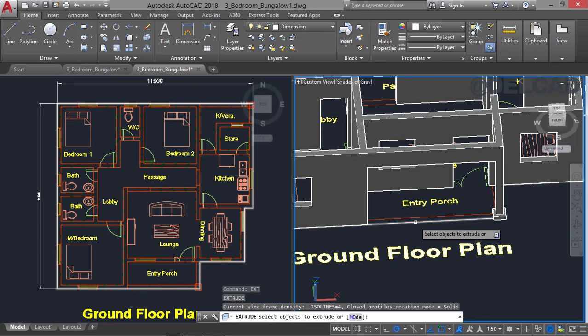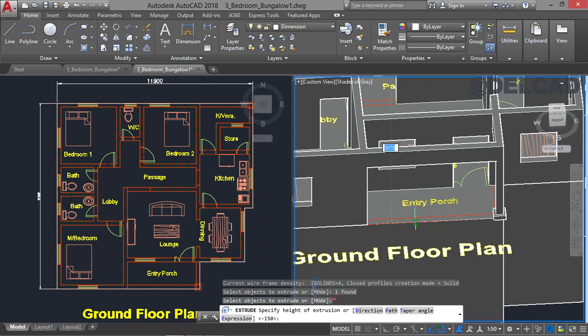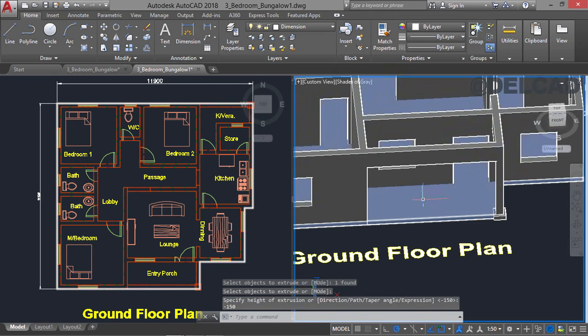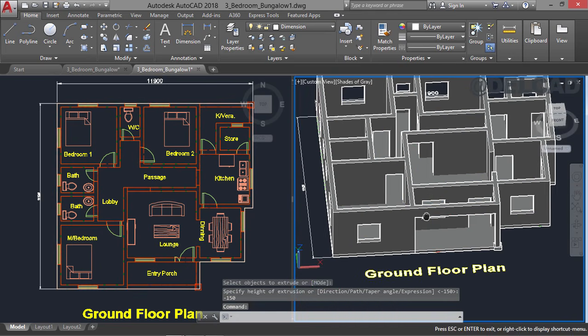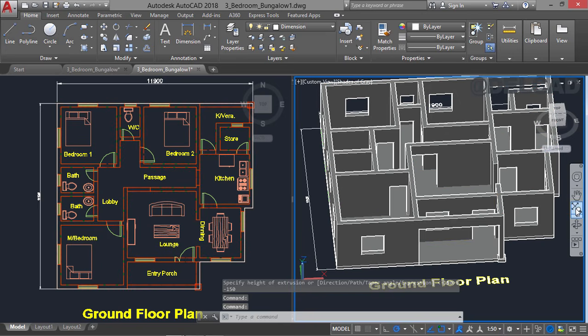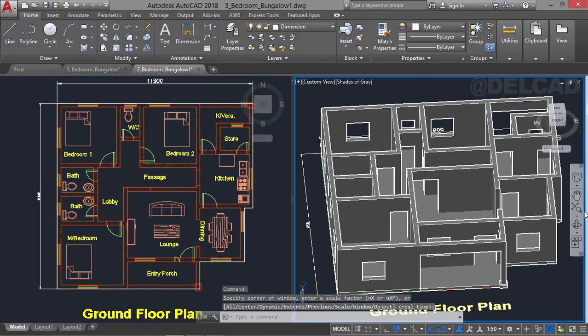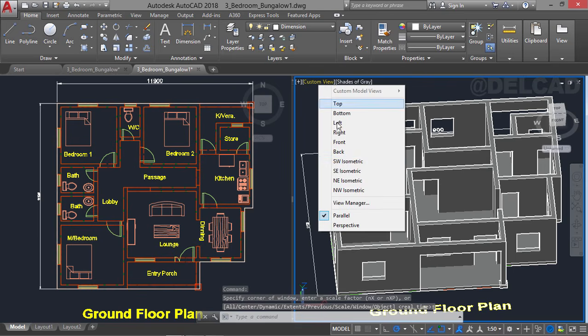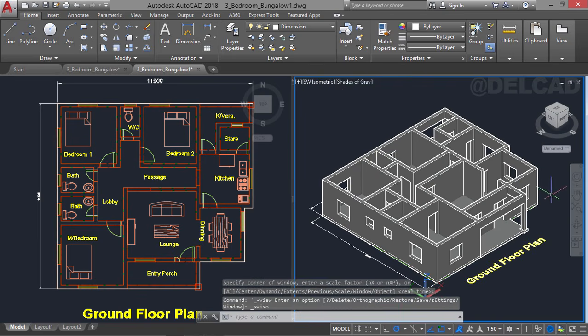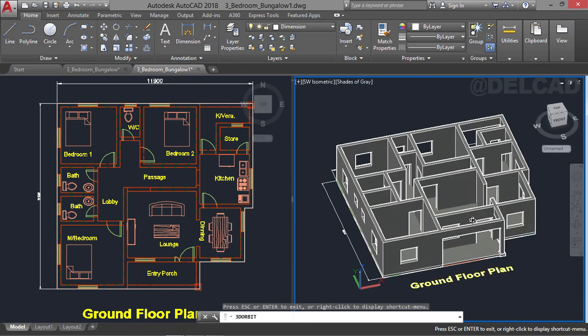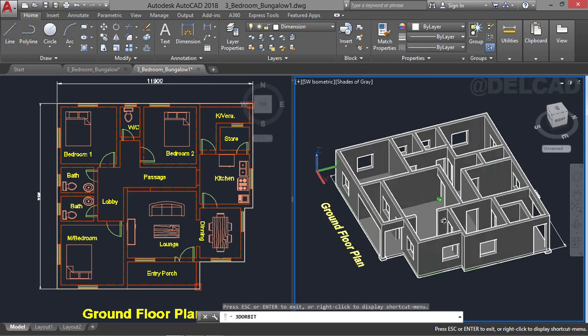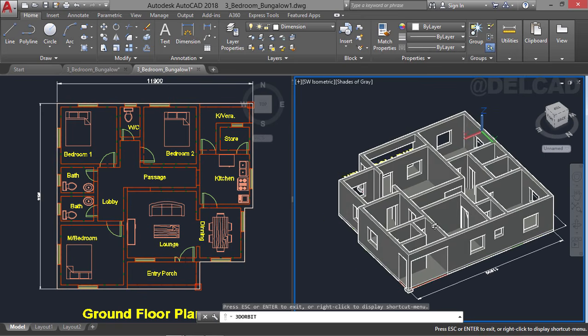We're going to select the polyline which we created and we press enter, and we're going to extrude this by a distance of -150 downward, and we press enter. So we can see that the floor of this particular 3D walls has been created just like this. Let's switch to southwest isometric view and then we can rotate to see the 3D floor plan which we created.